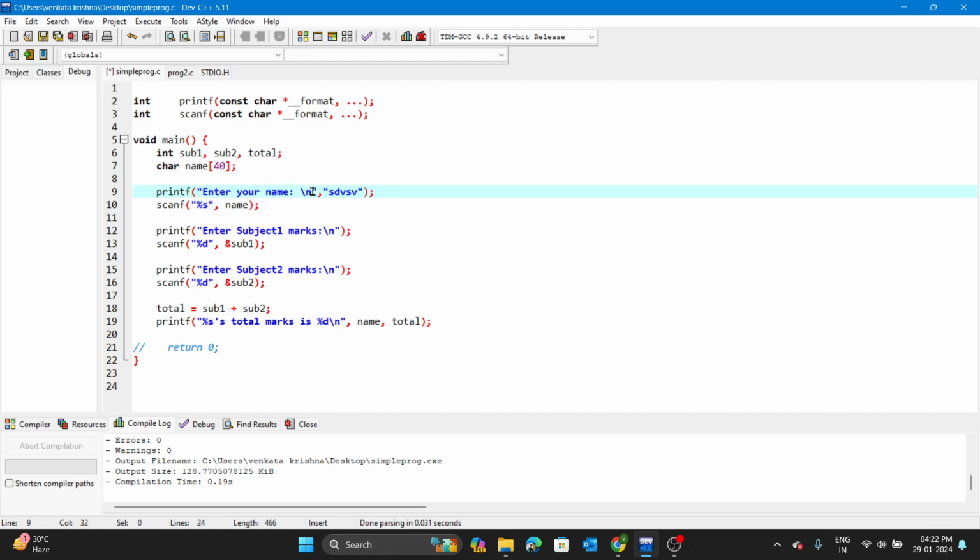Inside the first string, we need to specify the format specifiers. If we specify the format specifiers, then we can write a multiple number of parameters. We can give multiple parameters to the printf function. Let us see whether it will work or not. It will definitely won't work.